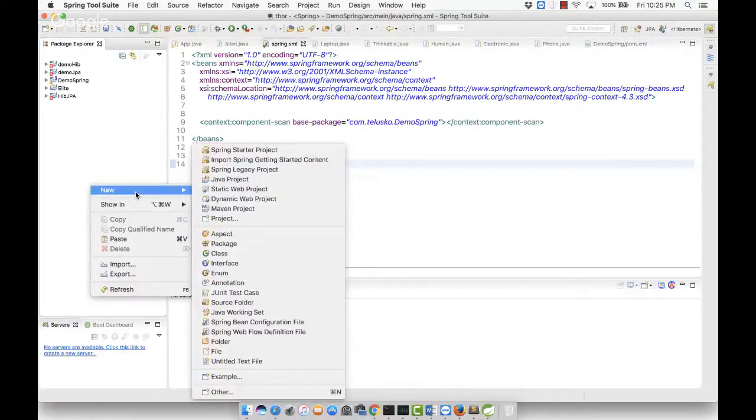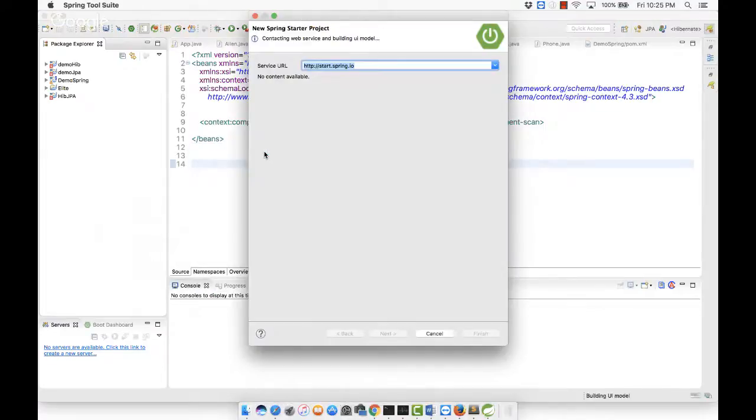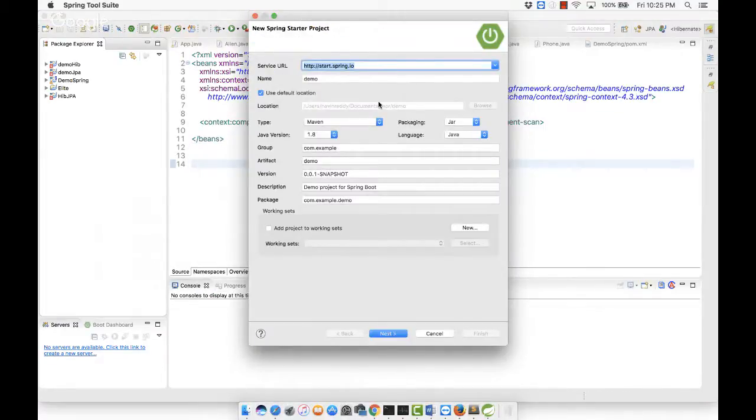If I create a project, I will right-click and say new. Now, till this point, we were making a Maven project, right? This time I will not go for a Maven project. What I will do is I will say Spring Starter Project. Now, a Spring Starter Project is actually a Spring Boot project, which will give you a project and build. So when you create a Spring Boot project, you have to mention the project name first. I will say this is demo.